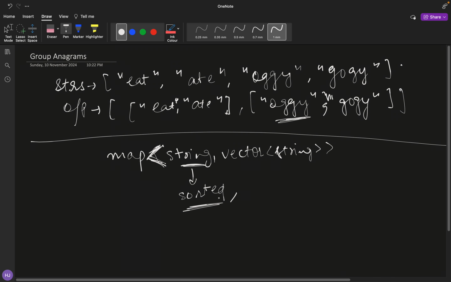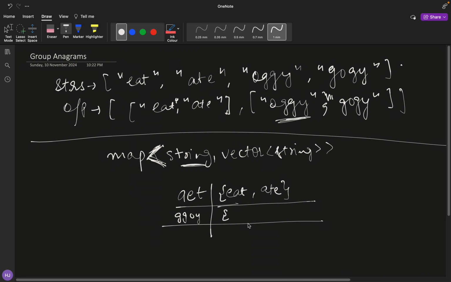Before discussing the time complexity involved in this solution, let me make an example for it. Suppose I have eat, so the key could be aet, and the corresponding vector for this would be eat and ate, and this would be the vector that I'll be storing. And for another string the key would be ggoy, and the corresponding vector would hold its anagrams. That's what it will look like.